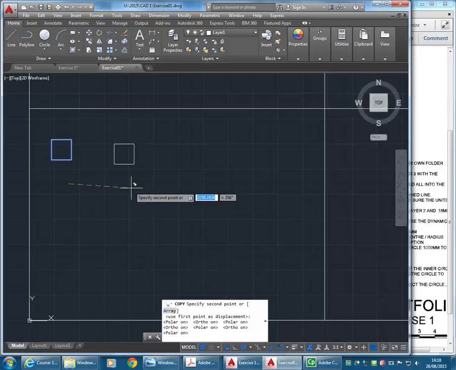So I've got polar on, and I can then make it snap to 0 degrees. And then how far across do I want to take it? So that I have a metre gap. Hello? No, well, I want a metre between them, but how big's the rectangle?